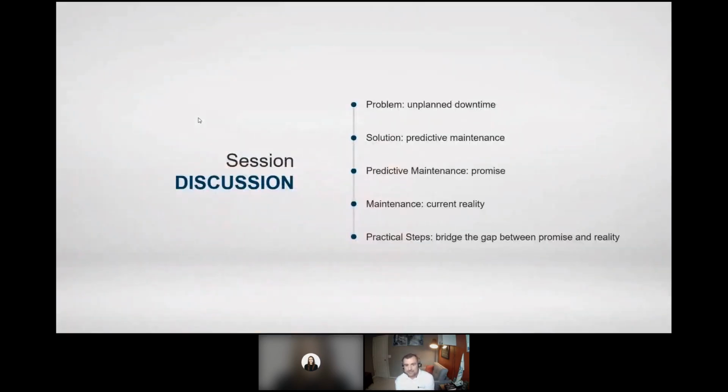So today we're going to talk about the obvious problem around manufacturing and unplanned downtime, what the solution looks like, what the promise behind the solution is, and what the current reality holds for most of you in the reliability field. Then we'll go over some practical steps to bridge the gap between where you're at now and where you want to be in the next 4, 6, 12 months.